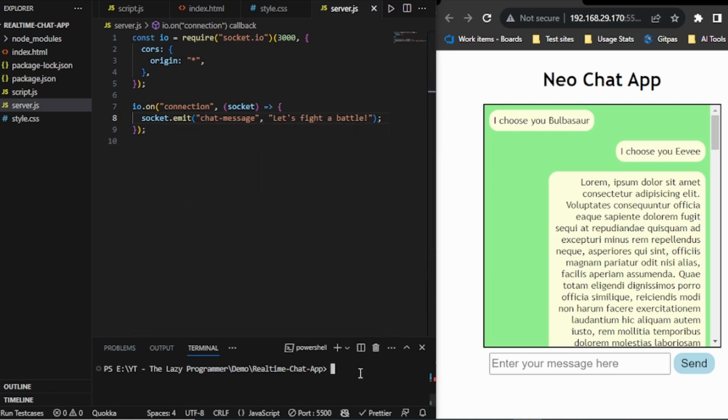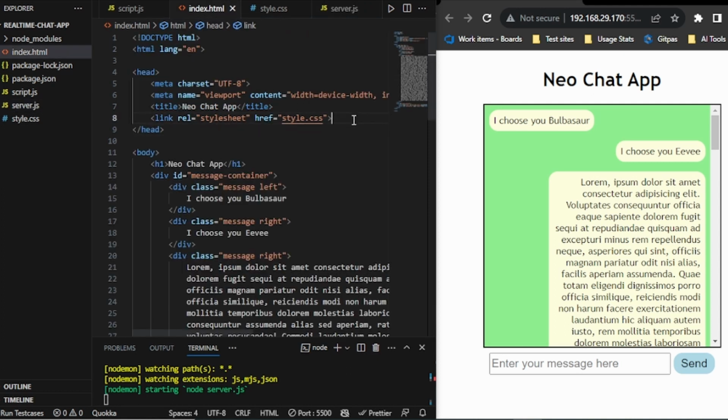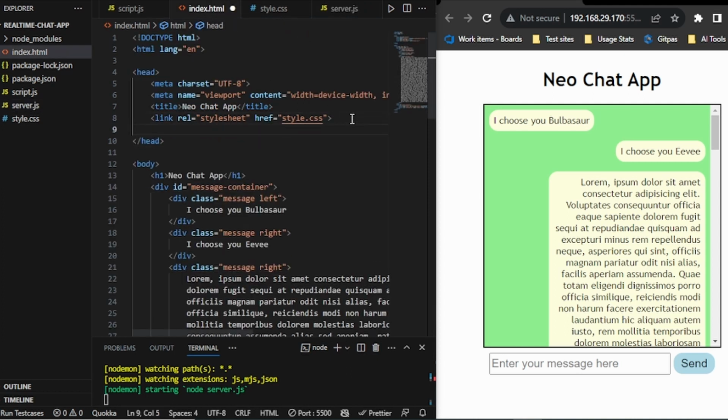Okay, now I also have to run this server.js, and I will use nodemon. I could write node server.js also, but what nodemon does is any changes we make in the server.js file, it will refresh automatically. So yeah, nodemon is running. Now I have to go to index.html and add some JS scripts.